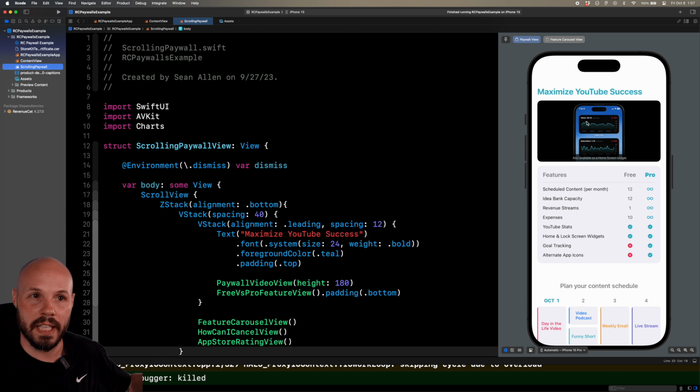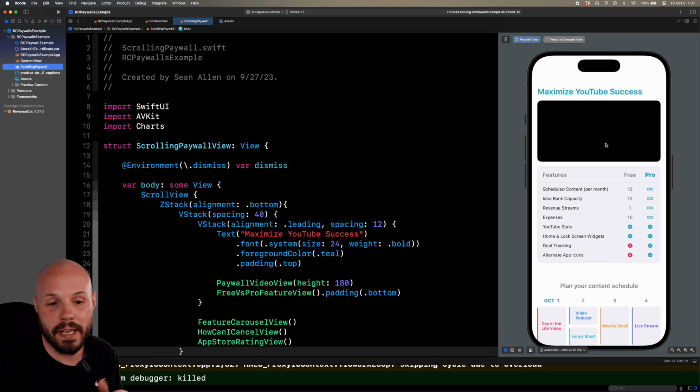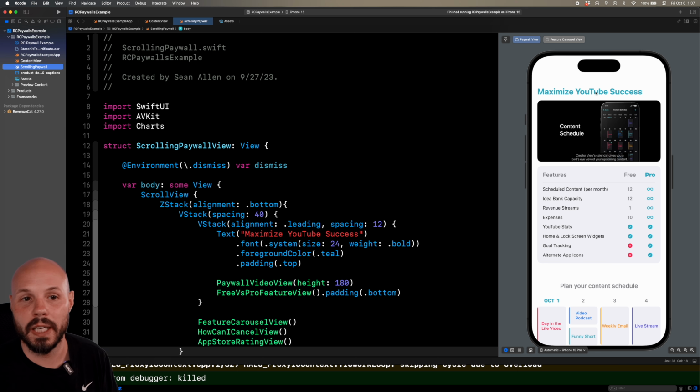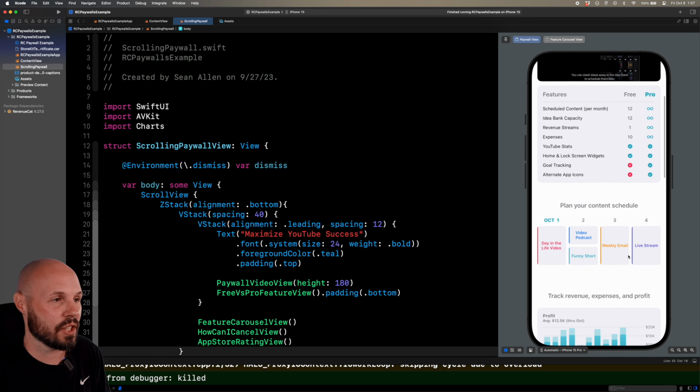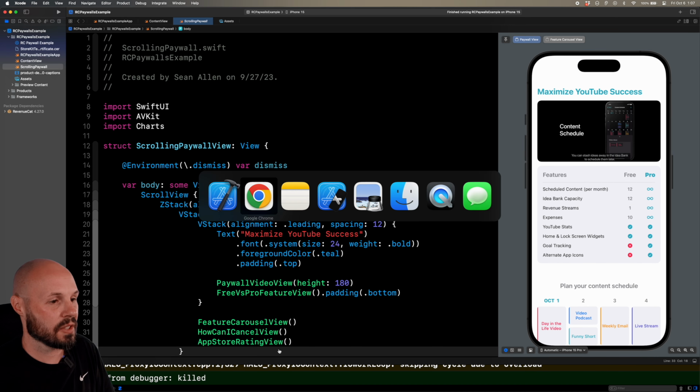and whether I change that on the backend, that's the key here. I can change it on the backend whenever I want, true or false. It will show or hide that. And I can change the title here of maximize YouTube success to whatever title I want. I can change basically anything on this paywall from the backend by injecting the JSON. So let's do that real quick with a super simple example.